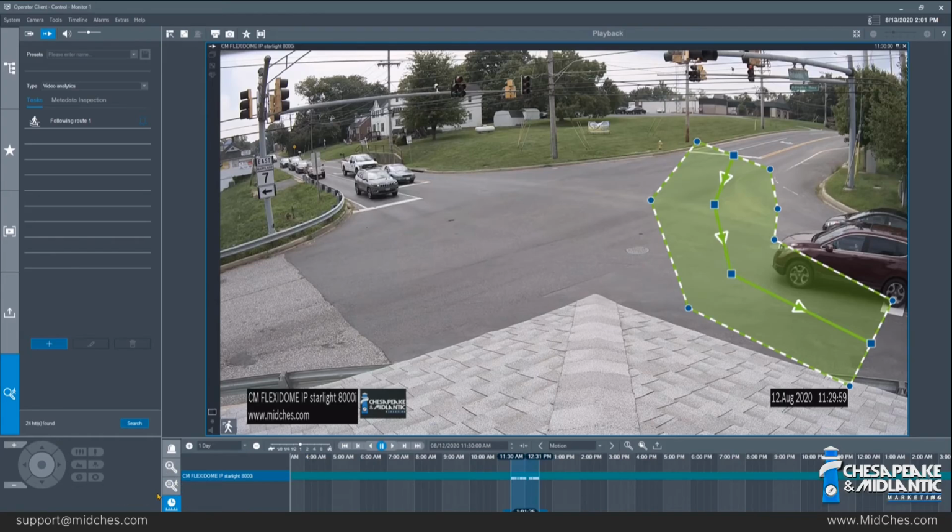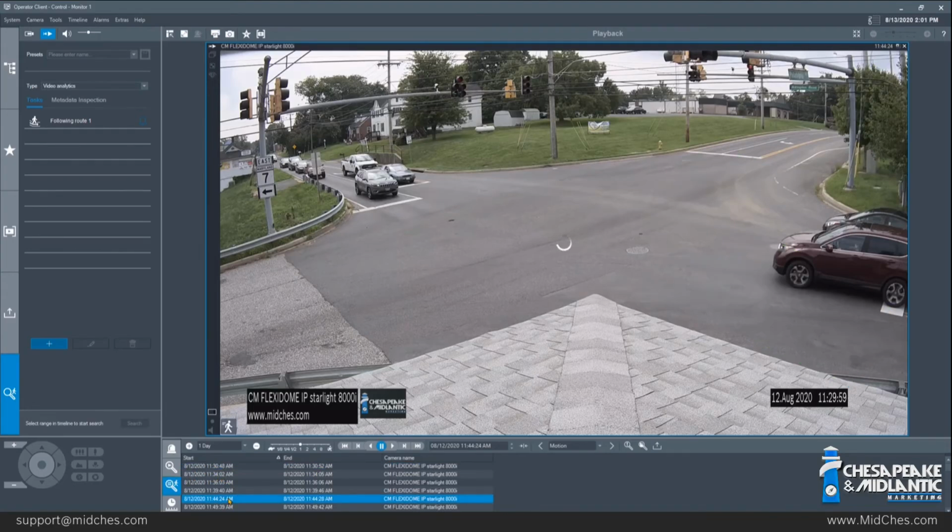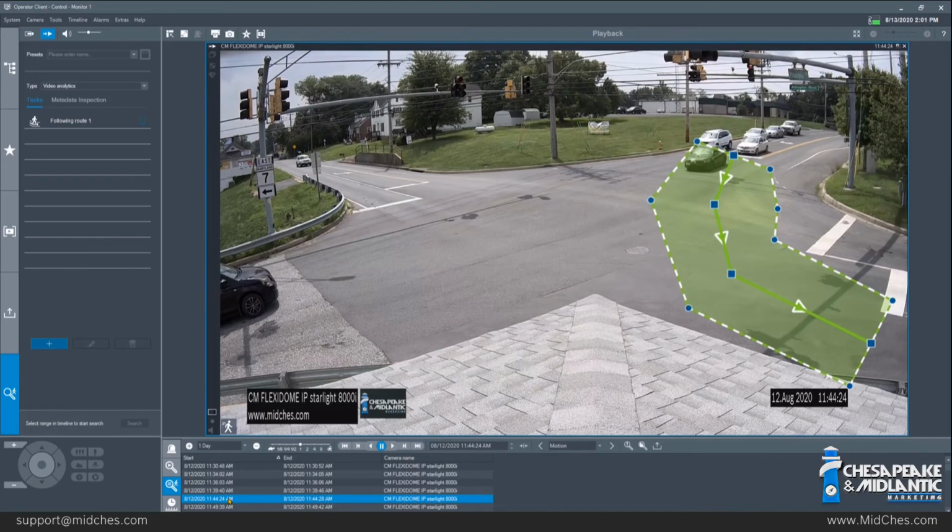Now we will navigate to the Forensic Search results. We will select a result. Now we'll navigate to the controls and play the video clip to see the Forensic Search result.